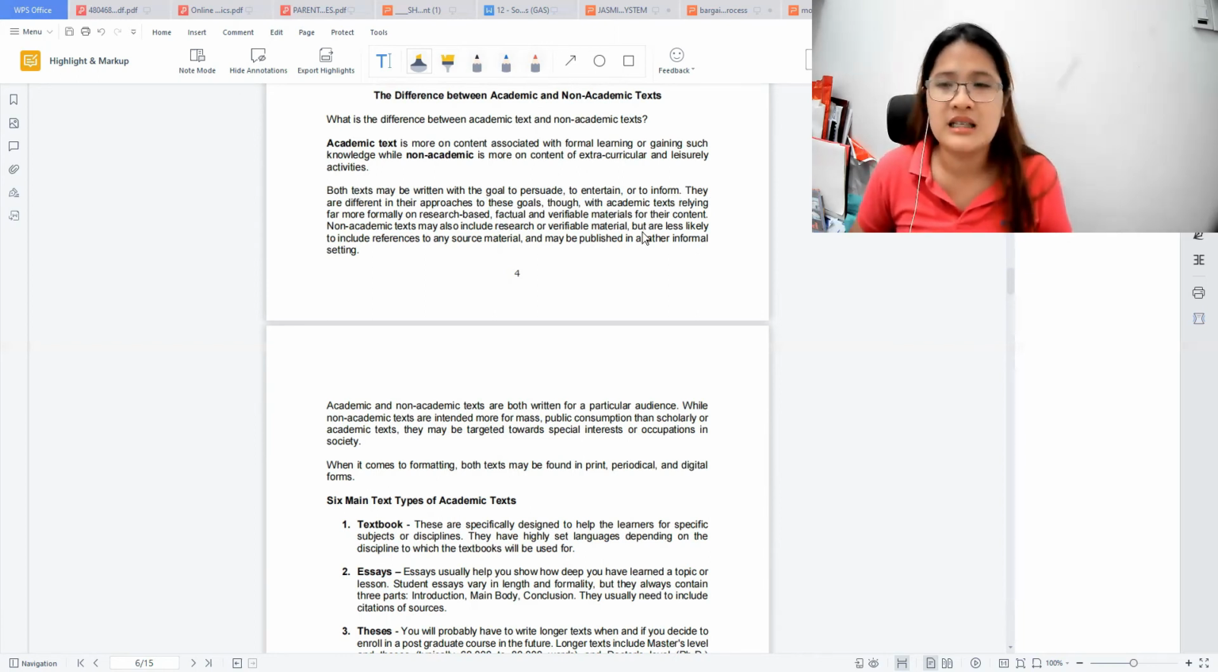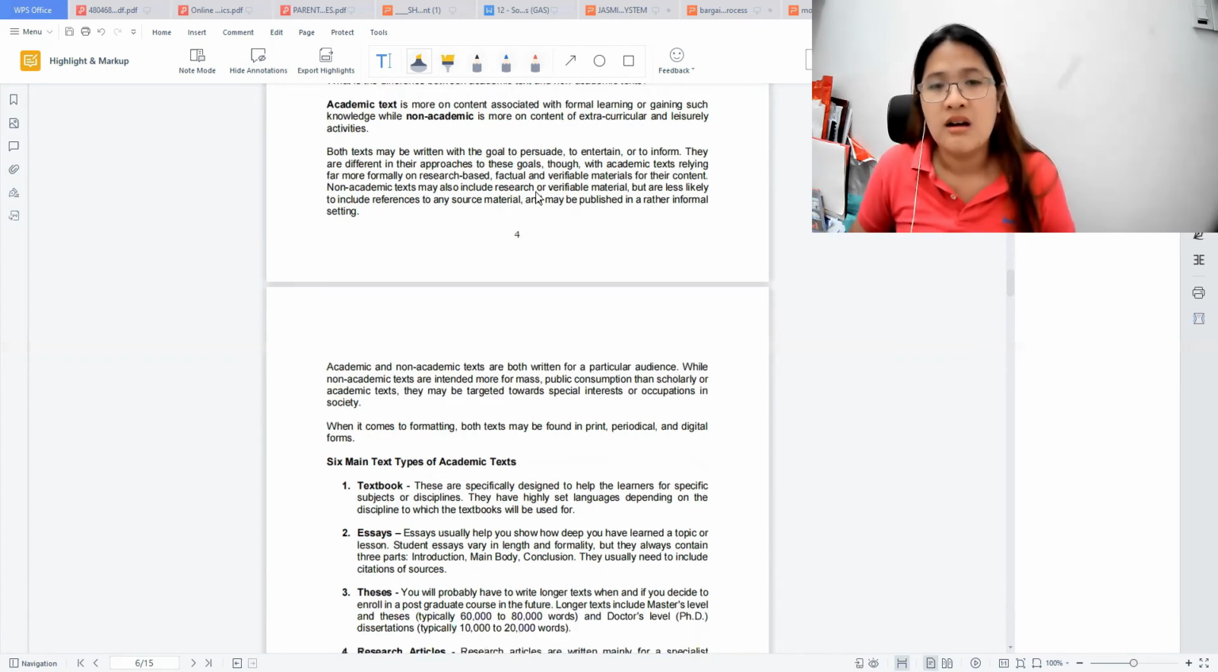For academic text, it relies more on research and factual and verifiable materials for the content. Hindi pwede yung puro opinion lang for academic text. For non-academic text, pwede may research, pero pwede naman siyang informal, pwede naman siyang more on opinion, kasi nga, hindi naman siya for publication, hindi naman siya for publishing a book. It could be your opinion lang.